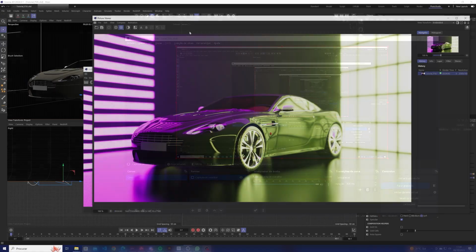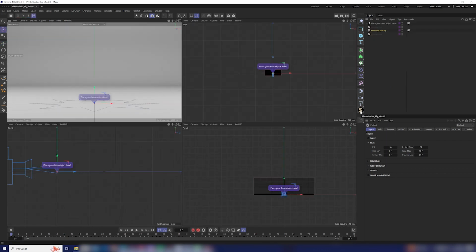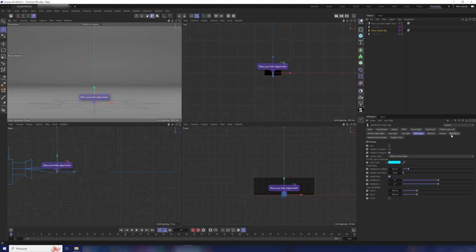Let's get started. Your workflow is essential. Begin by creating a new document and setting up a new Photo Studio Rig. If you've installed our software according to the installation tutorial, you should find the Photo Studio Rig icon either on your custom layout or in the asset browser. Always save this new document with a relevant name in the appropriate project folder.